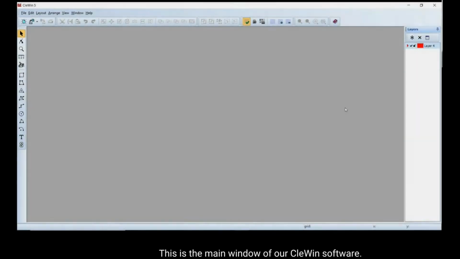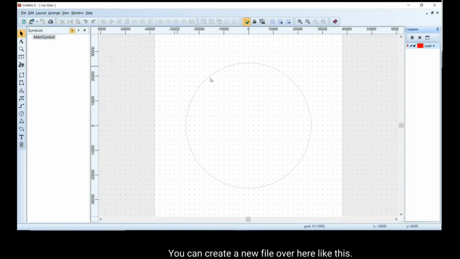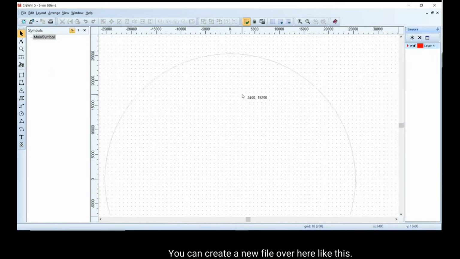So this is the main window of our CleWin software. To open a new file, we'll have to first click on Files. You can create a new file over here like this. The main window of CleWin software consists of 4 major components. First is the menu bar over here. This provides access to almost all the commands.